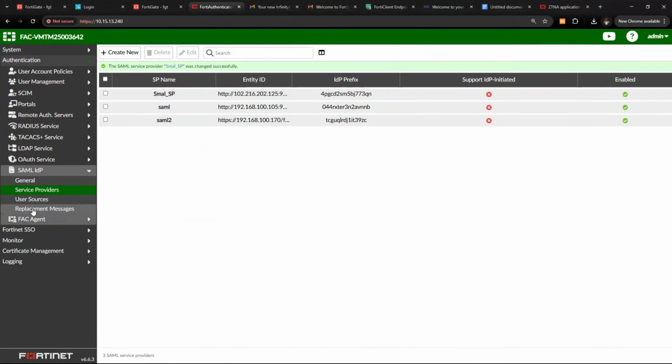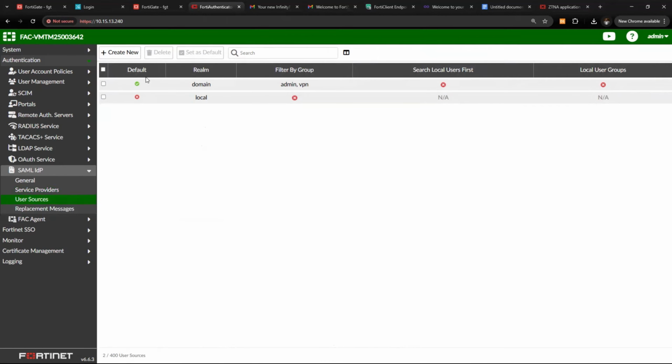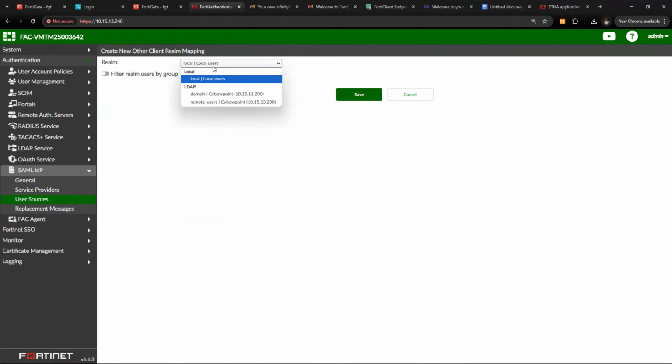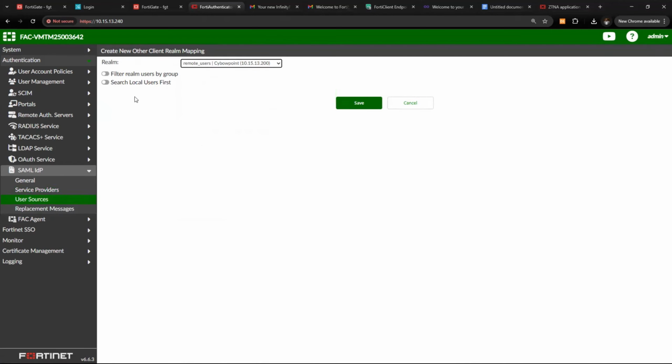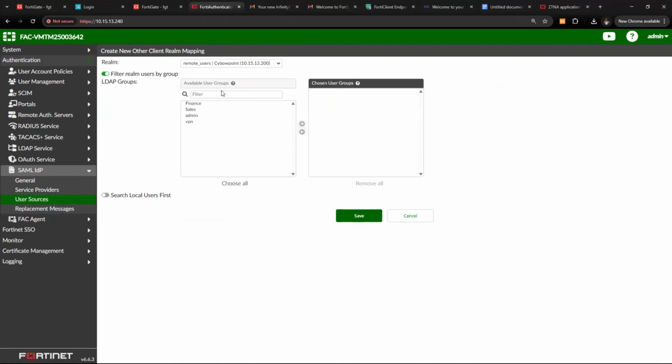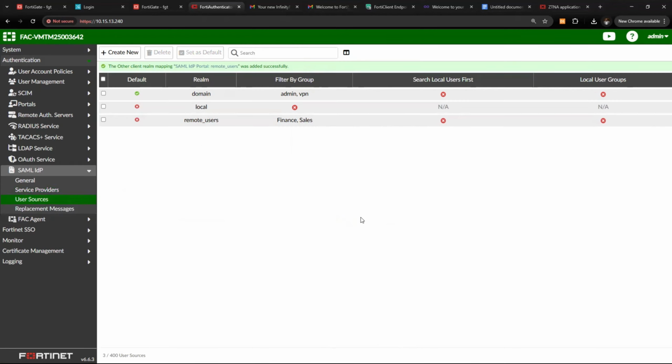Then the next thing is to go to your user source. Under user source, you want to create new user source and select your realm as remote user realm, then filter realm by groups. So we'll click on finance and click on sales. So we have these two loaded, then click save. So now we have a realm that we've already selected and we're good to go. Then go back to your FortiGate.